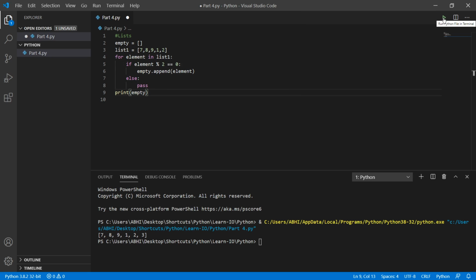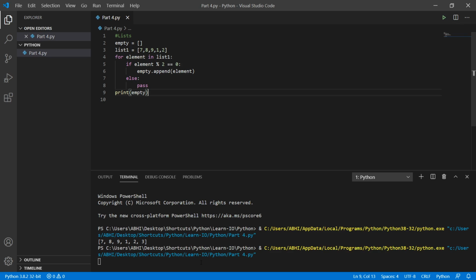So now if I were to print empty, our list, it'll run the loop and it'll look for any even numbers. And we get 8 and 2 because those are our even numbers in order, 8 and 2. The append function doesn't order our numbers, it just takes the same order that we have because of our for loop, and it iterates through the values in order.